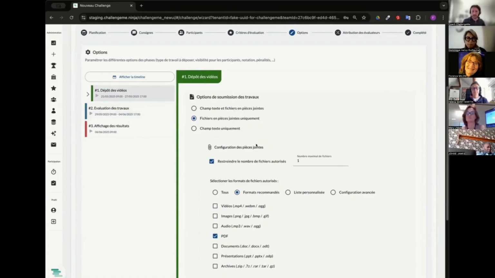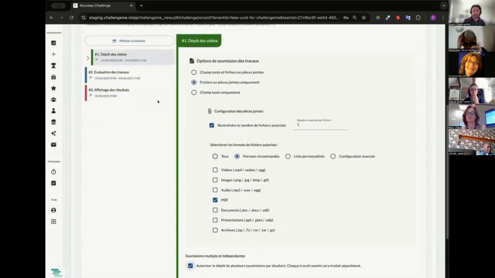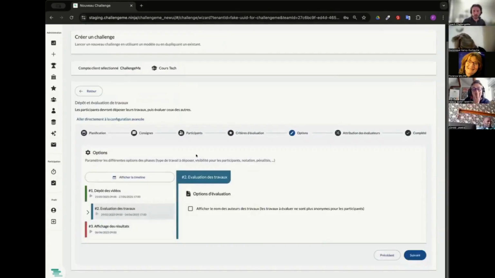That's interesting. So there you go. That's how submissions work. You have all these options. You have options regarding the evaluation of the assignments. So here, there's only one. It's quite simple. It's just lifting anonymity. That's all. By default, as I mentioned, everything is anonymous, but you do have the option to lift anonymity.